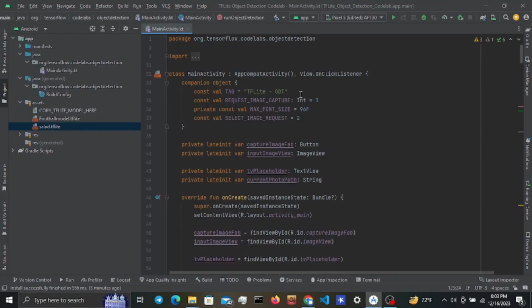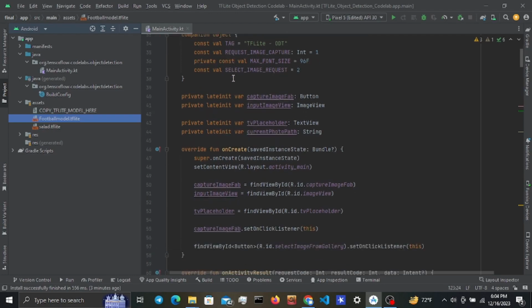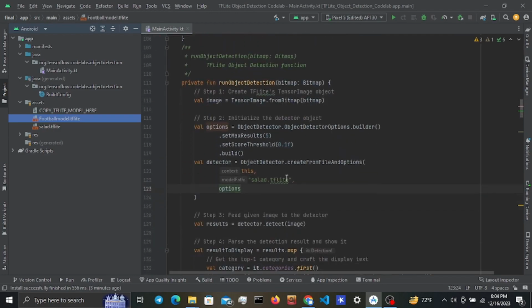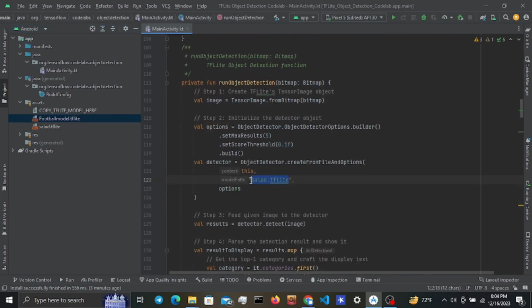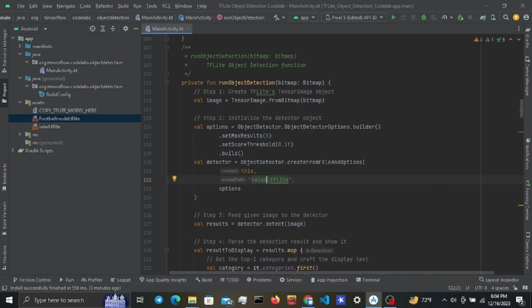So let's move on. This is my Android Studio, and if we check our assets here, we can see we have the football model and we're almost ready to run the code. But wait, you have to provide football.tflite here, the model path. If you want to use another model, you can simply change the name here.